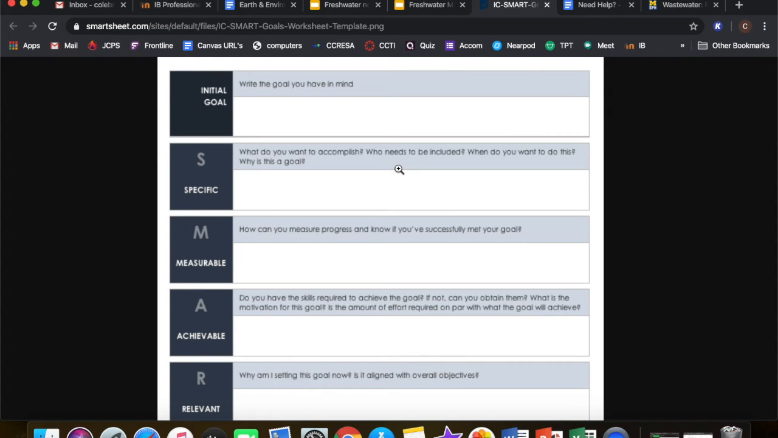When do you want to do this? Come up to when you want to do it. Now think realistically of how long it would take. You're not going to be able to do it within a day. You're going to have to come up with some plans and talk to people. Why is this a goal? Because you want to help Mexico City reduce the waste.